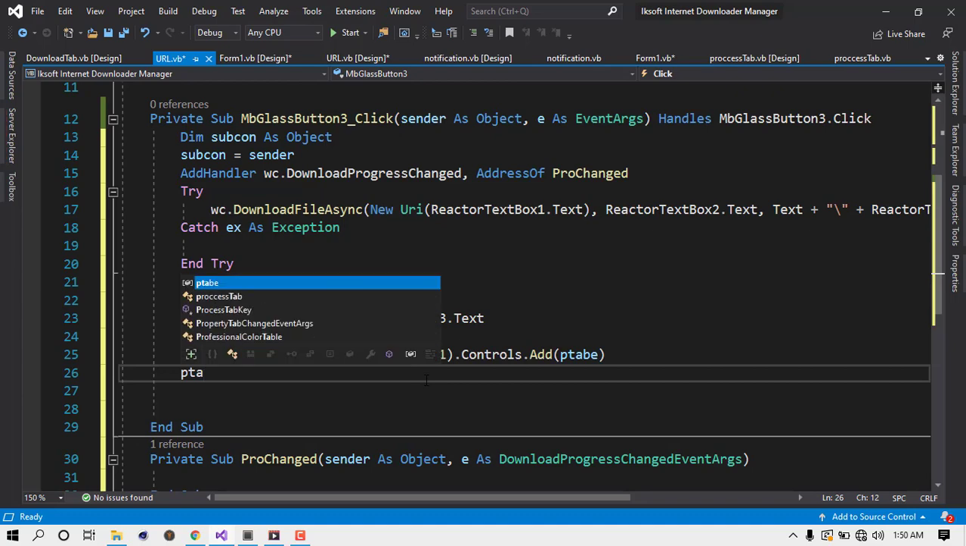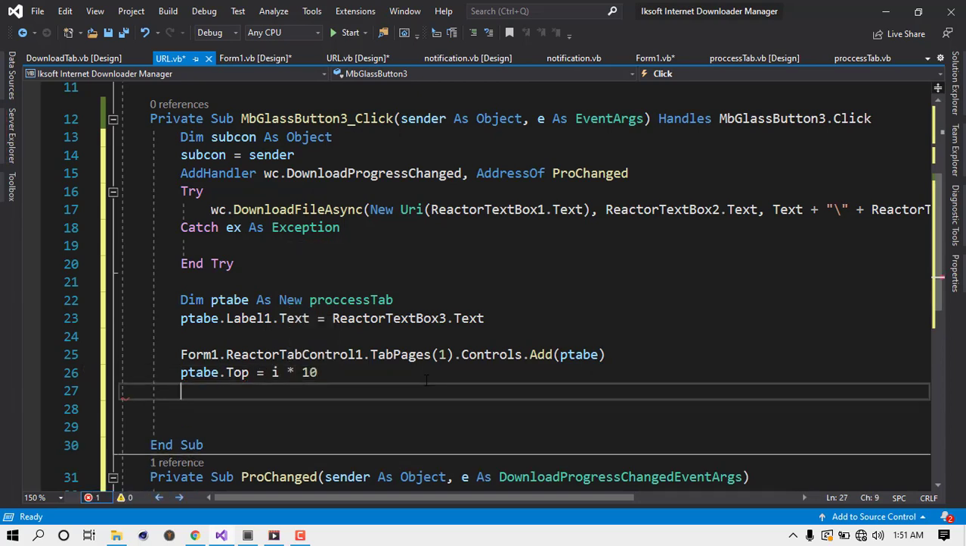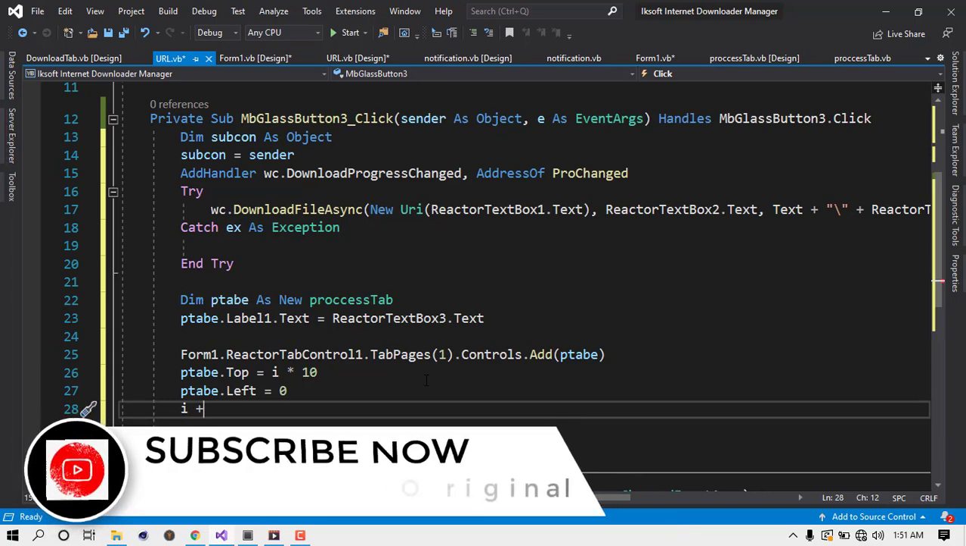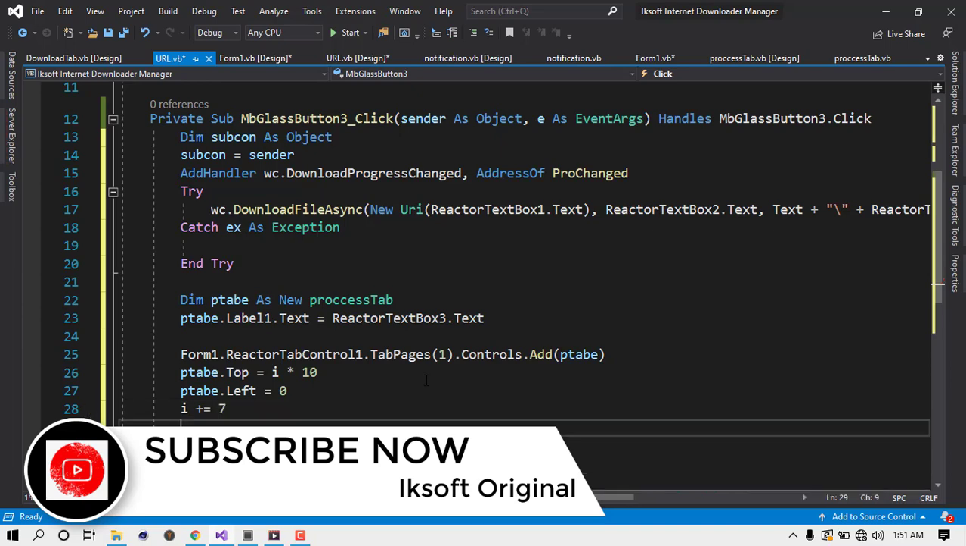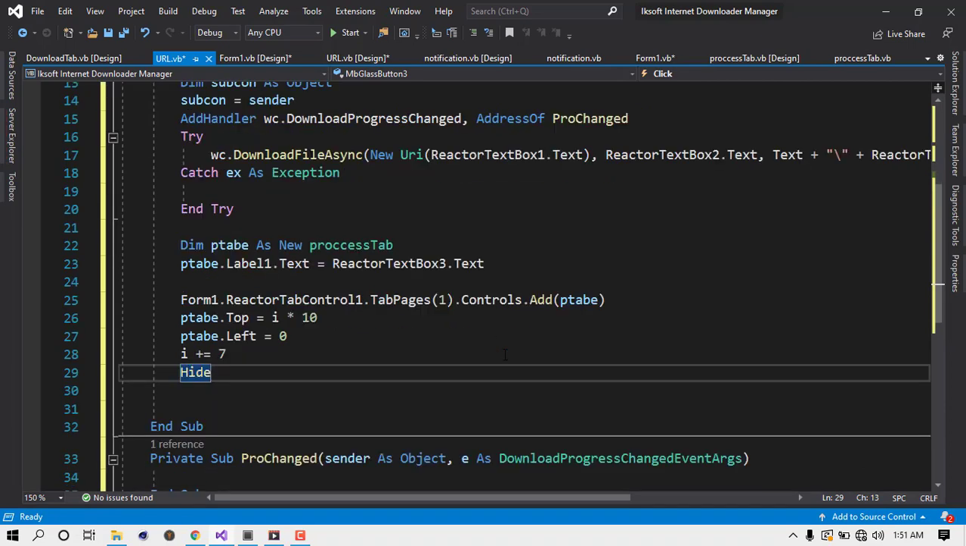So we will say that ptab dot top equals to our I we declared multiplied by 10. Then we will say that ptab dot left, right, should be equals to 0. Then we will say that I should be added equals to 7, right? So we will be adding that up by 7 so that it will be in sequential order. After that, we will hide ourselves. That is it for this.